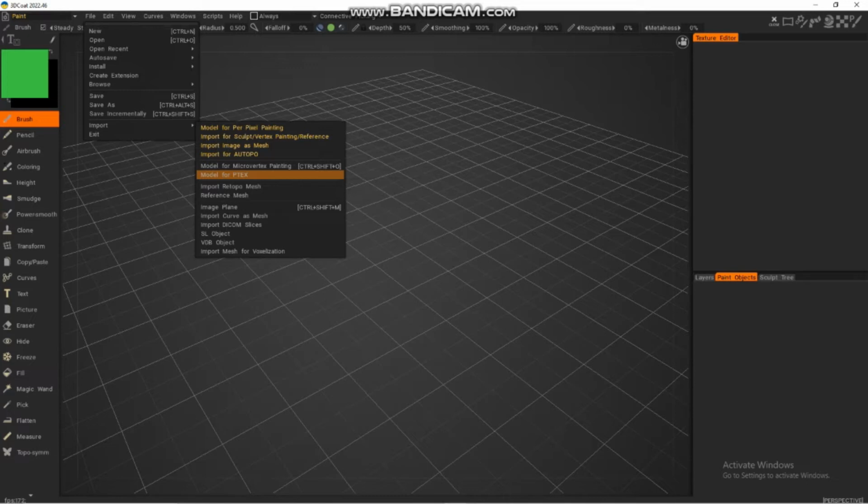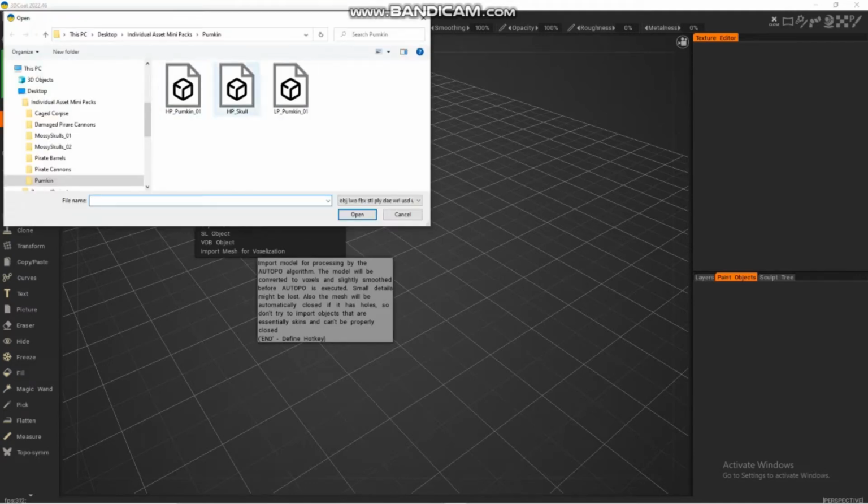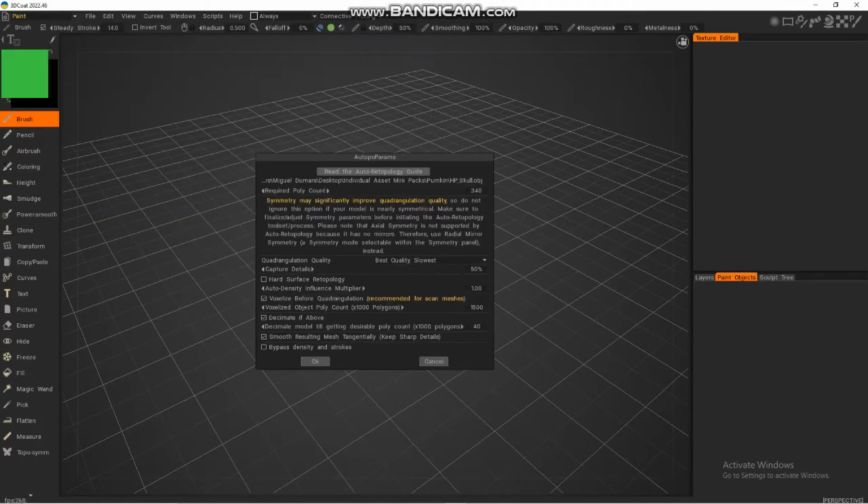So all you have to do is clean up the topology kung may issues. Pero it's basically 90% there. So parang polish mo na lang yung kung anong di mo gusto sa mesh. So ayun. So import ko yung asset ko. So topology. Go to HP skull. And siguro nakaset na to for 340 polygons.